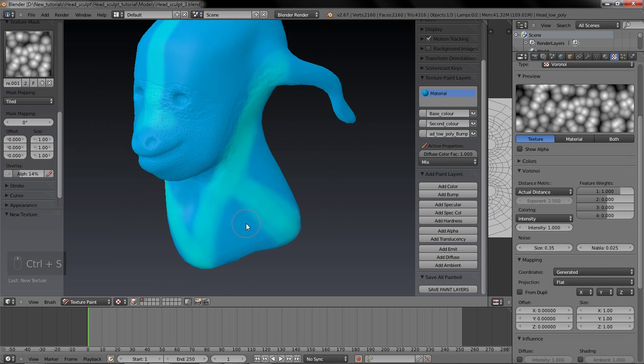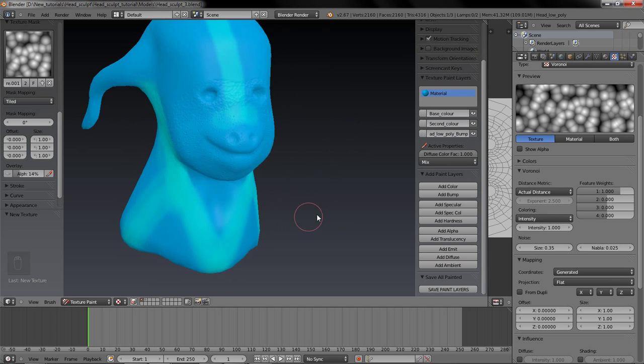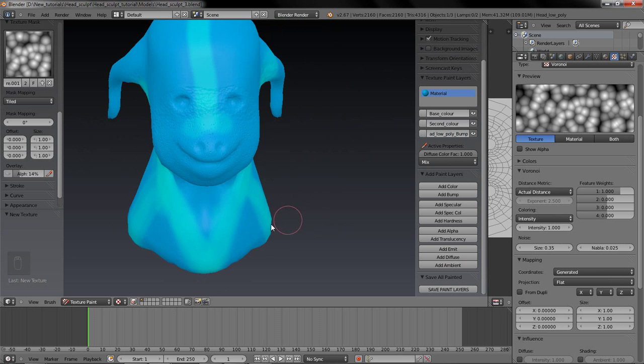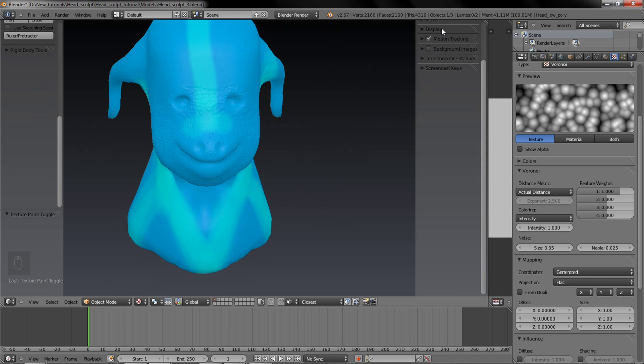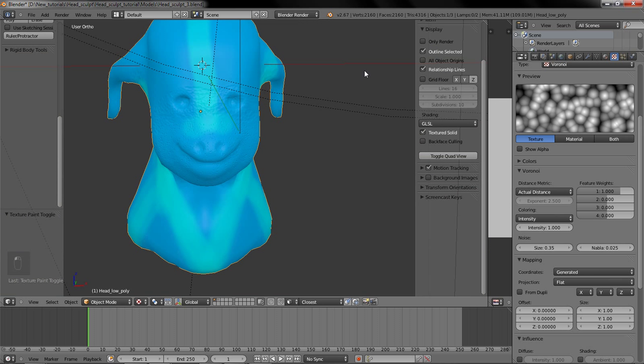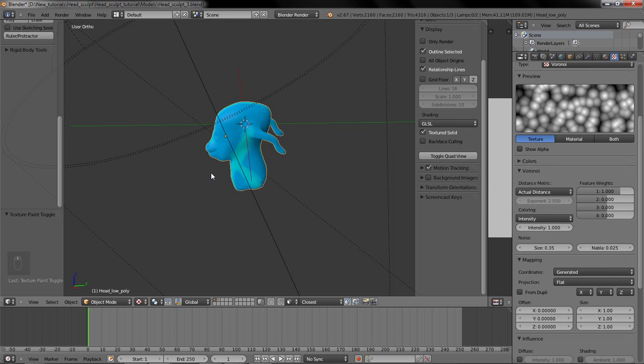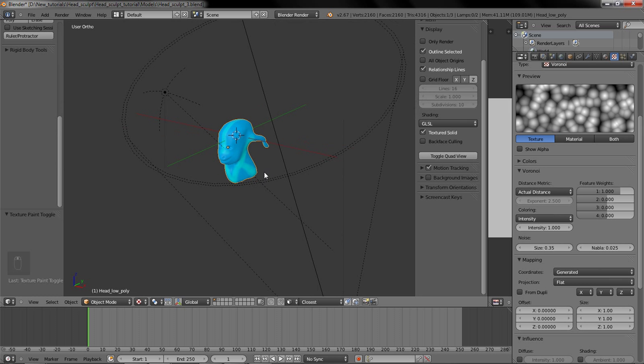Alright, so that's what I'll do for the textures. You can probably spend a lot more time working on it. This is just a demo. And what we'll do now is go here, under display, take off only render, switch back to my mouse. And what we'll do now is actually set up the lighting and everything. Yeah, we'll set up the lighting, and that'll be it for this tutorial after that.